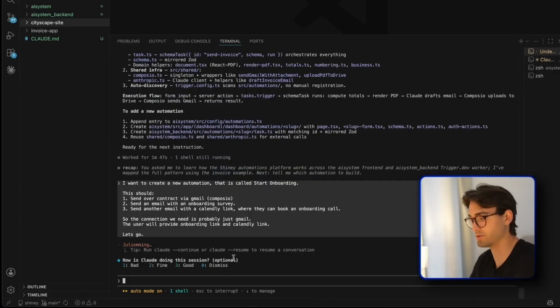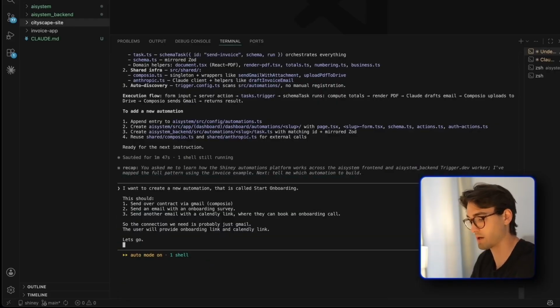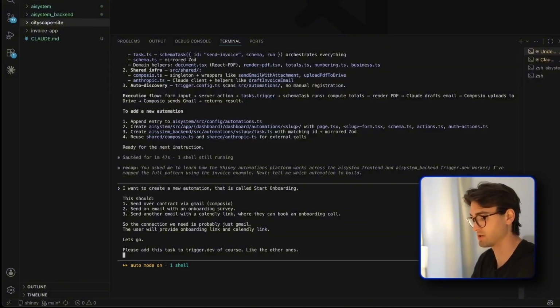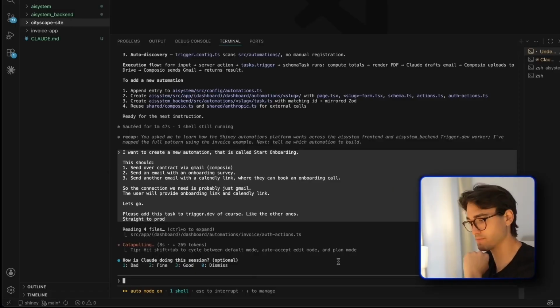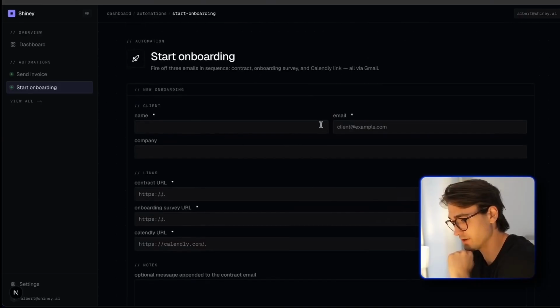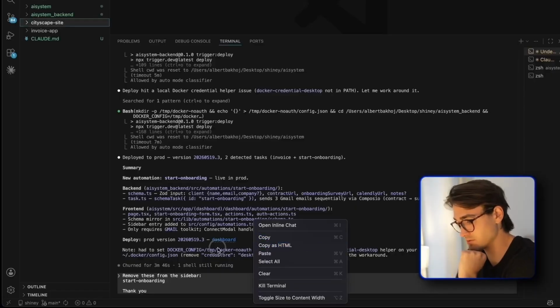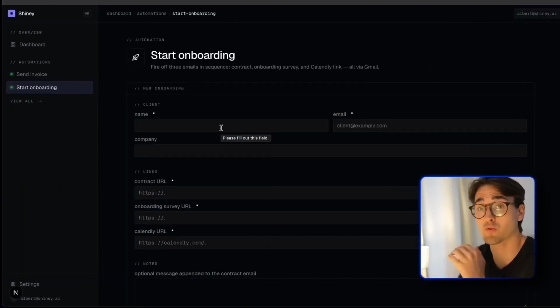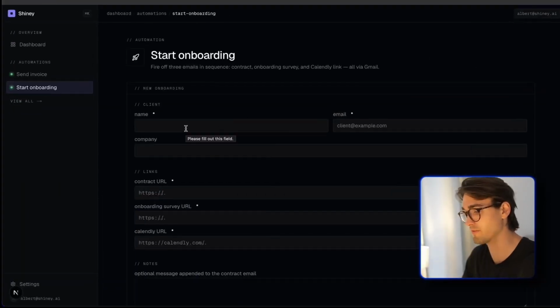Because it already now knows the structure of our system, this should be extremely easy to set up. I'm also going to write, please add this task to trigger.dev, of course, like the other ones, straight to prod. And there we go. Now it's going to build out this automation just like the other one. There we go. That was extremely fast. We can actually see that building out this automation took only 3 minutes. And it was also a pretty simple automation. But we're going to start here before we build something a little more advanced.